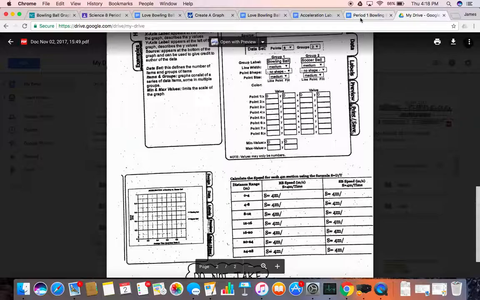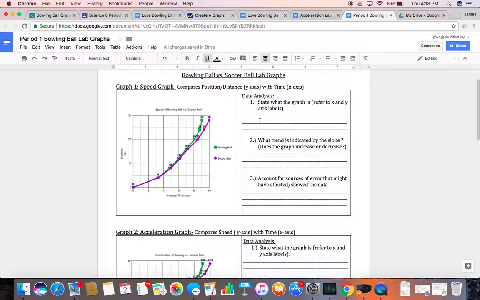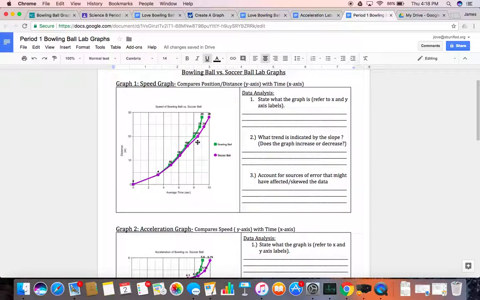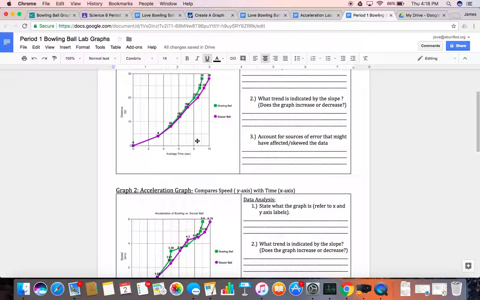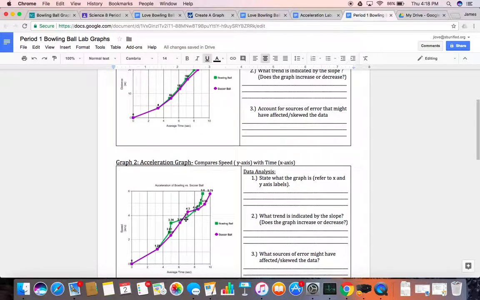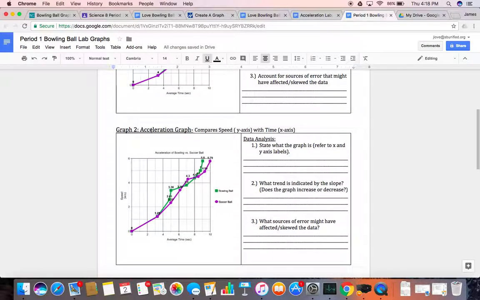When you're all done, you should get graphs looking something like this. So this is an example of the speed of the bowling ball versus the soccer ball, and this is an example of the acceleration of the bowling ball versus the soccer ball. So your graphs, when you're all done, should look something like this.